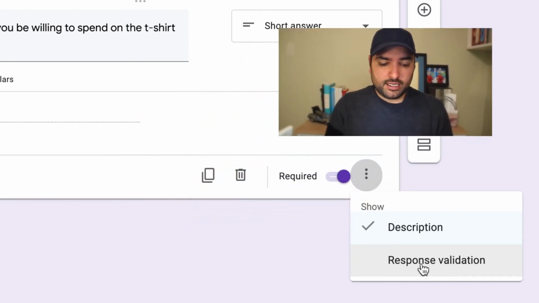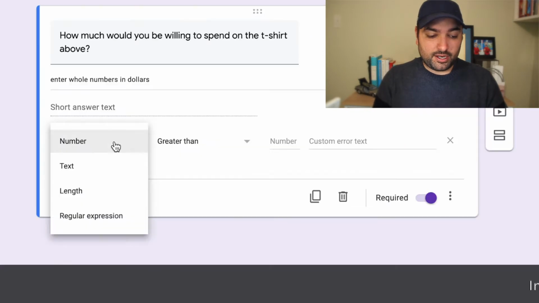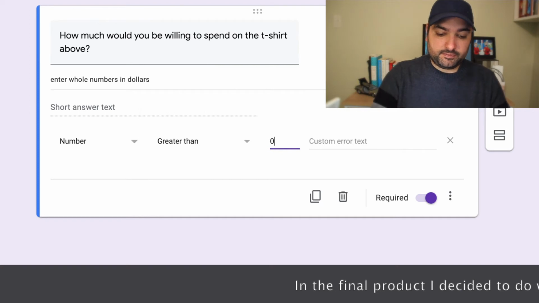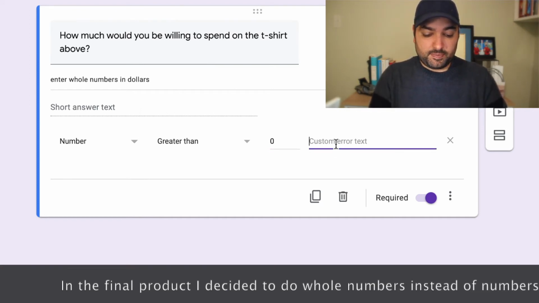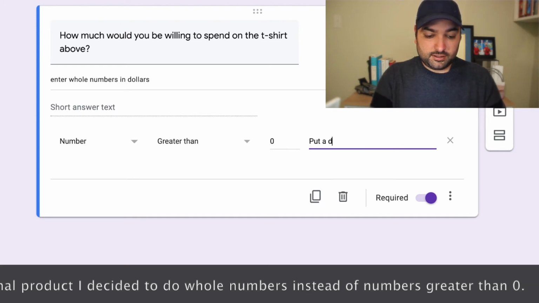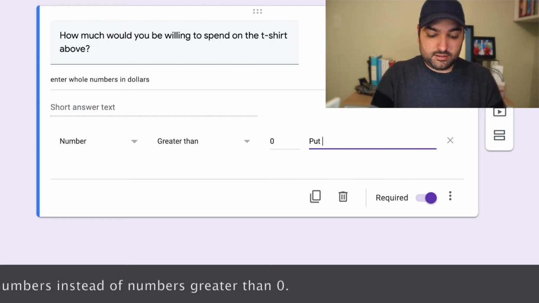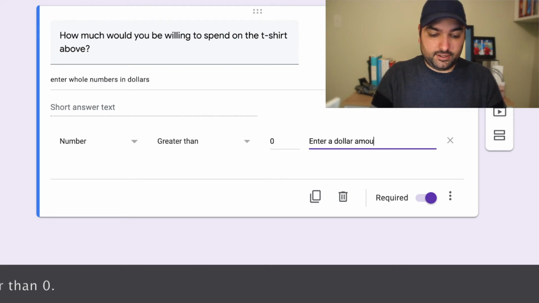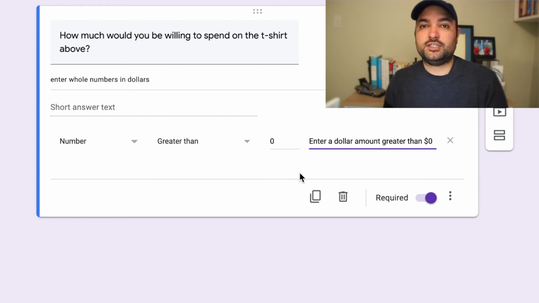I can go down here and go to response validation, and response validation will just say that we want a number, and that number has to be greater than 0. And if we want, we can give them a custom error text, which basically says enter a dollar amount greater than 0. And we put a dollar sign there. Okay? And then this is the question that we'll ask them. Now, we will ask that for both groups.